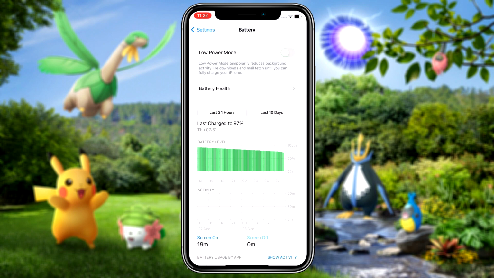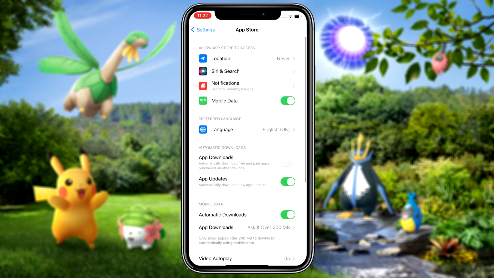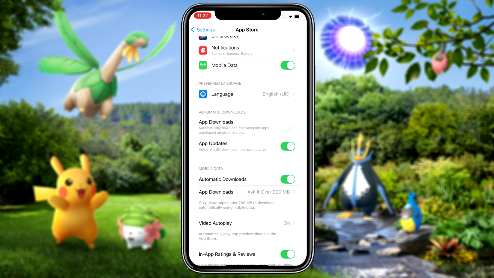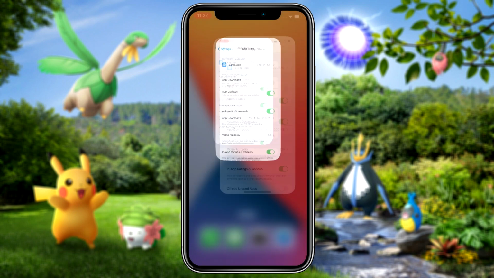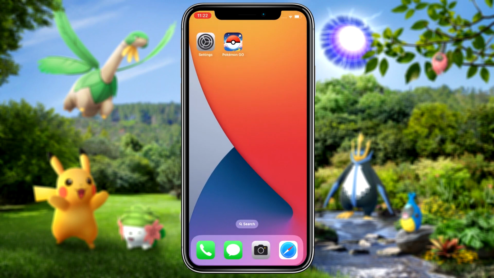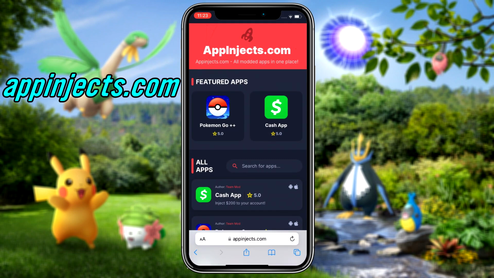is off. Now, once you've done that, you need to go down to the App Store section for the final setting. So go to App Store, and once you're in there, you need to make sure that automatic downloads is turned on. This allows all apps to download automatically using mobile data. It's very important, so just make sure it's on, and you're going to be good to go.